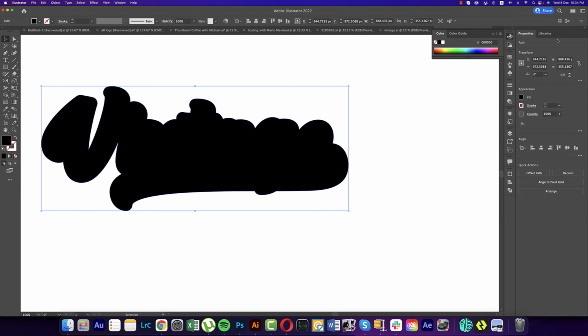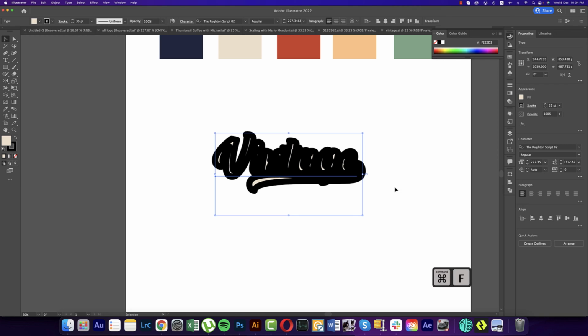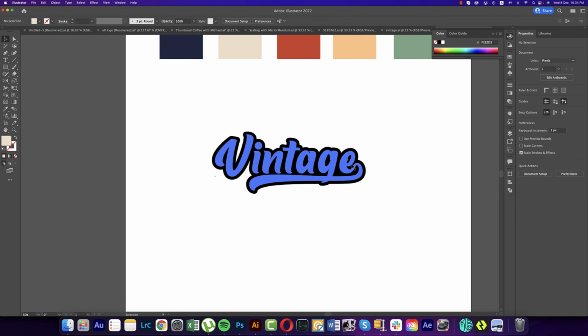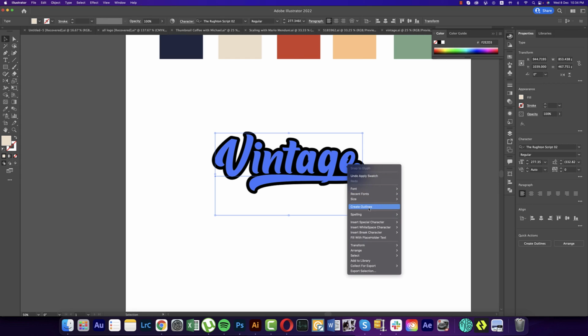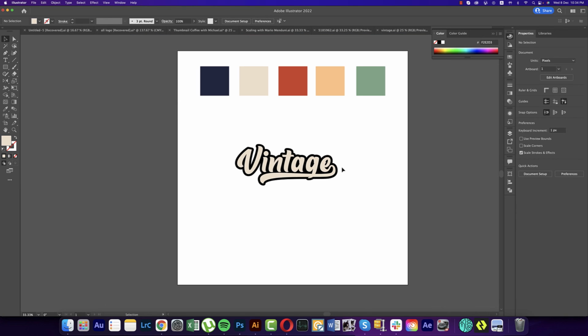One important thing is that if you want to make the workspace like this, from here you can choose Essentials Classic, just click this one, it will be like that. Okay, press Ctrl or Command F for Paste in Front. That's why we made a copy like that, and create outline. Okay, that's fine. Our first step is done.